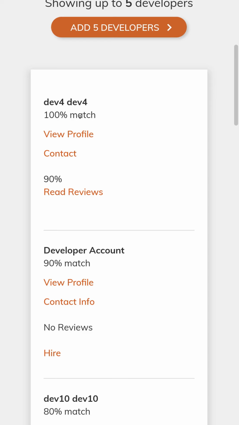So the match, we will always prefer 100% match, but you may sometimes see matches that are slightly lower, down to a minimum of 70%. And below that you can view the profile of each developer, you can choose to contact them, and you can read reviews which previous clients who have worked with that developer have actually left for people like yourself to go through and look at when deciding which is the right developer to work with.